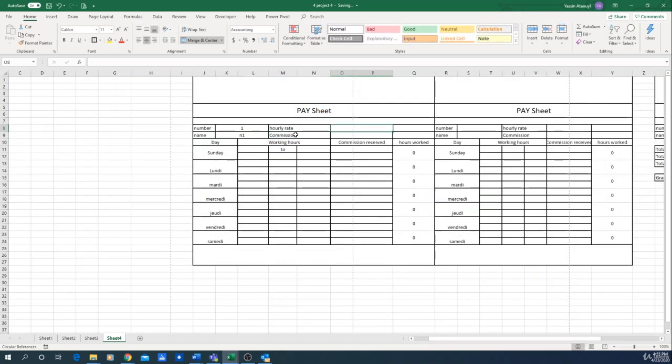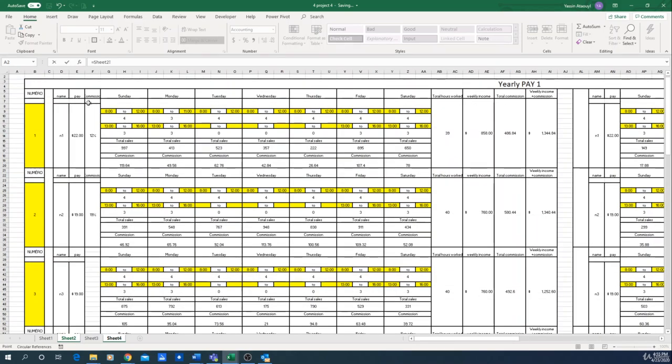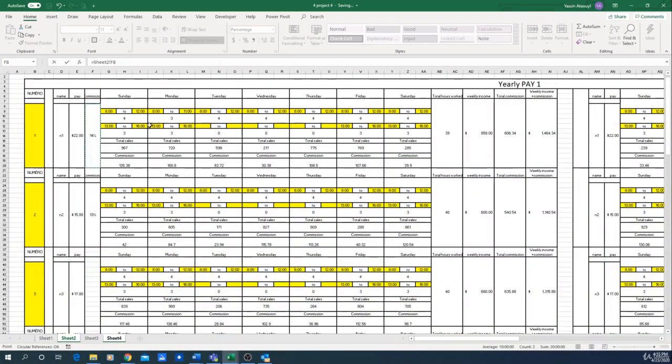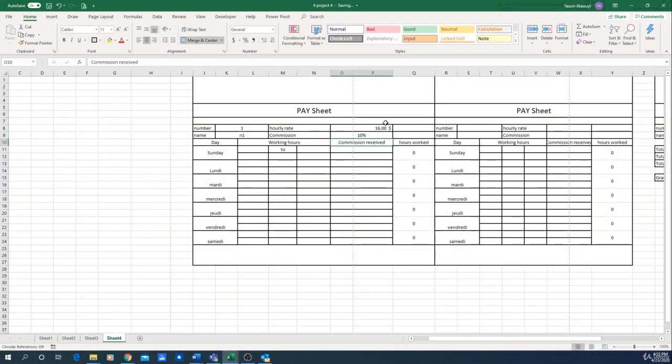After that, the hourly rate of this employee, the same thing. You click on equal and go to sheet number 2. We have his hourly rate, which is pay, and we click on enter. Finally, the commission of this employee. It's very simple: we come back to sheet number 2 and we have it just there. So right now we were able to import everything.